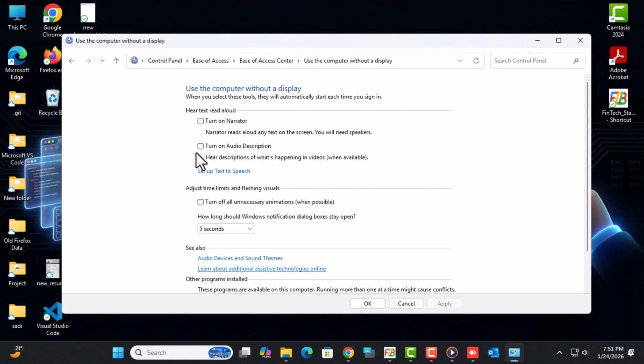Step 4. Now find the option that says Turn on Audio Description. If the box is checked, uncheck it to turn off audio description. This step is important because it disables the extra voice narration.